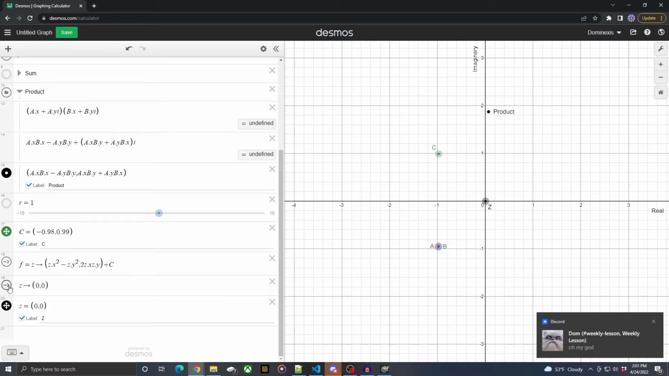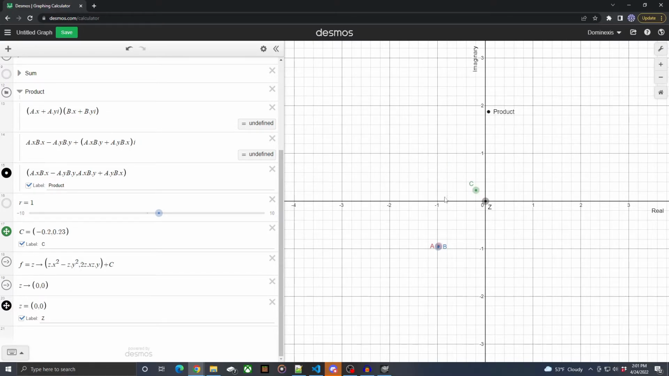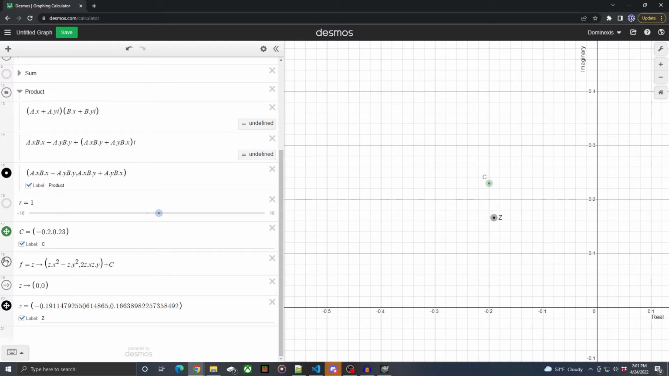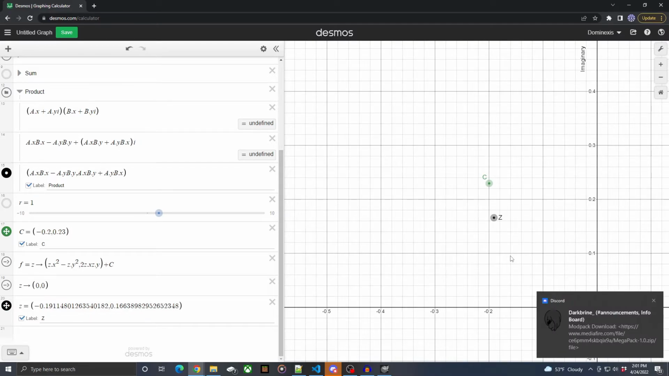Yeah, exactly. Now, what if we put C right here? What happens? Let's spam click it. Oh, would you look at that? Isn't that weird? We keep spam clicking it, and it does nothing. It's slowly getting closer to some point.